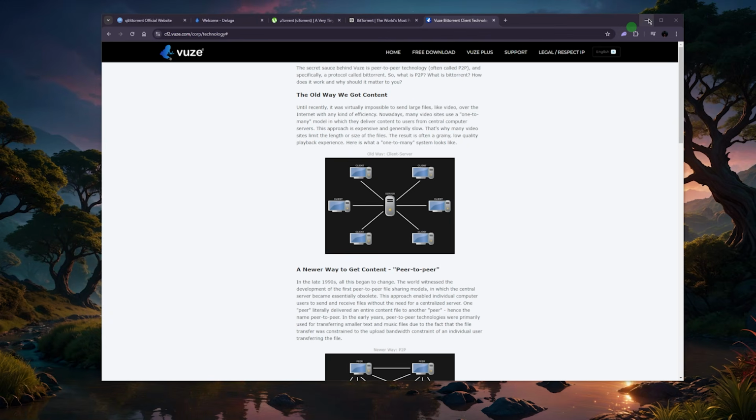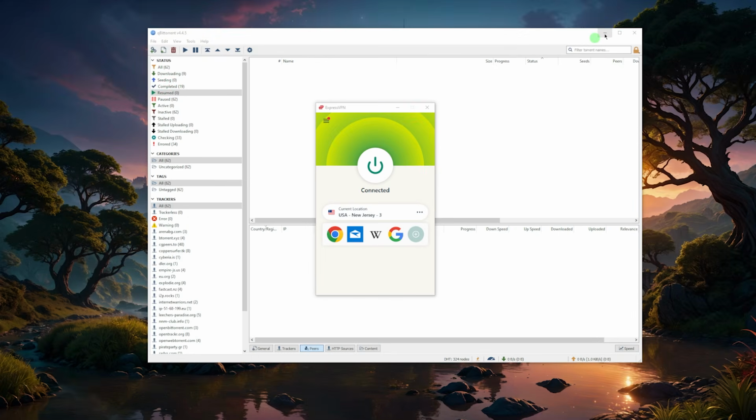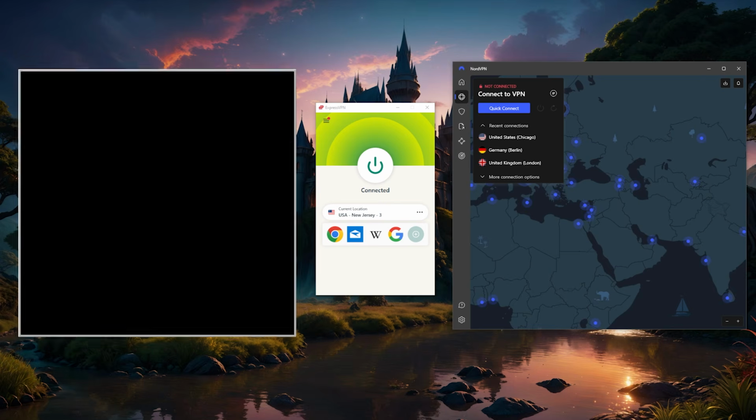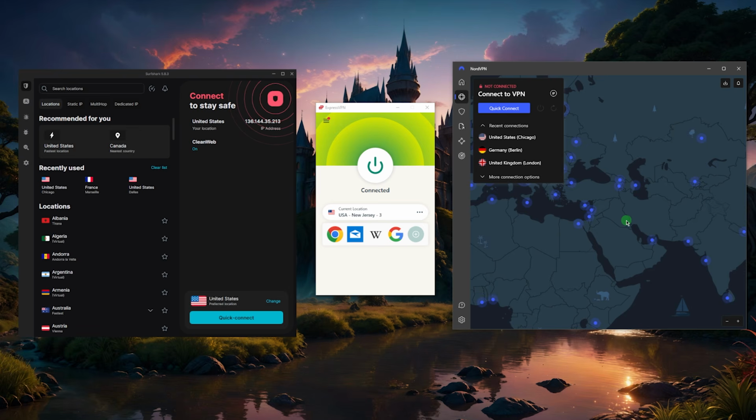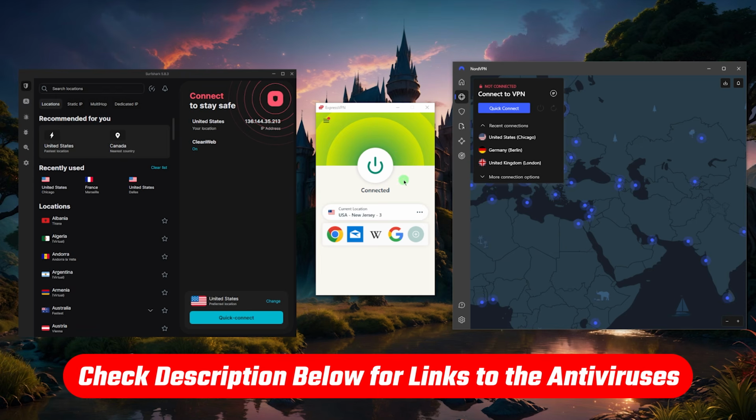Now, if you're interested in antiviruses or VPNs, because you will definitely need both if you engage in torrenting at all, it only takes one bad torrent to completely ruin your computer, so make sure that you have an antivirus installed.